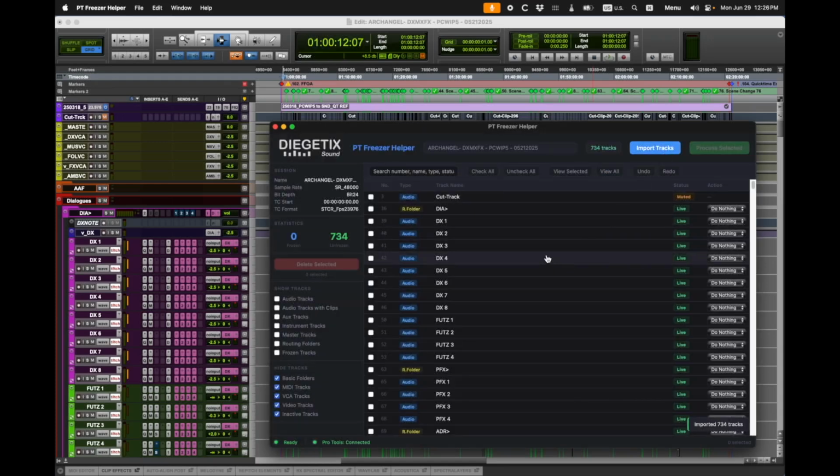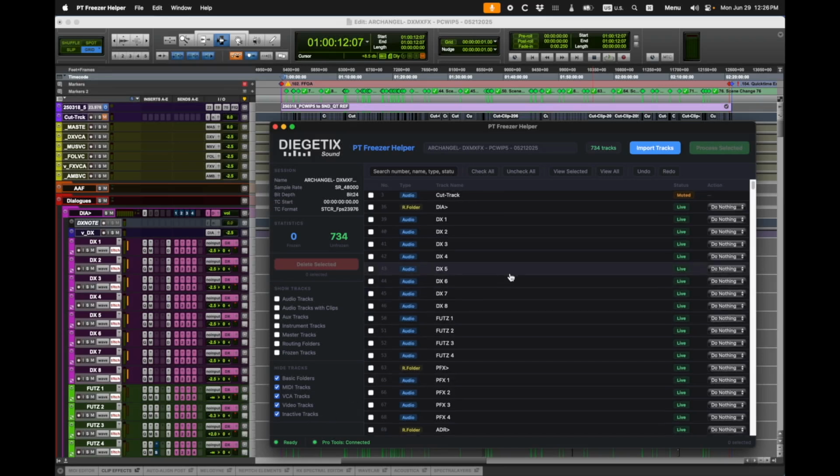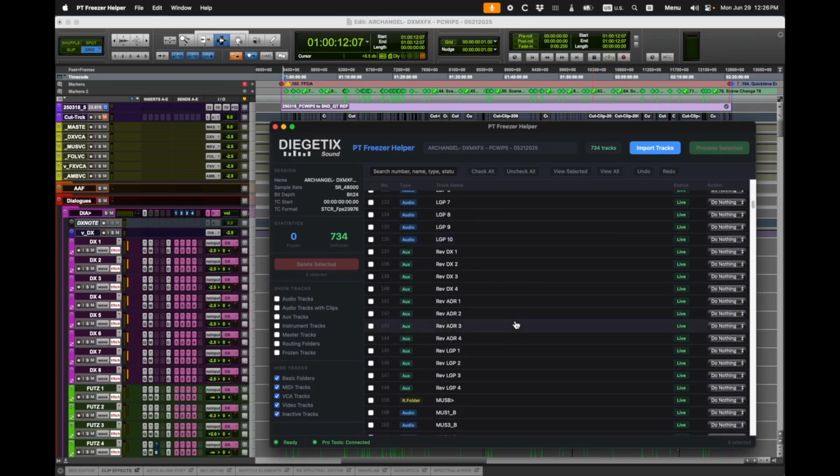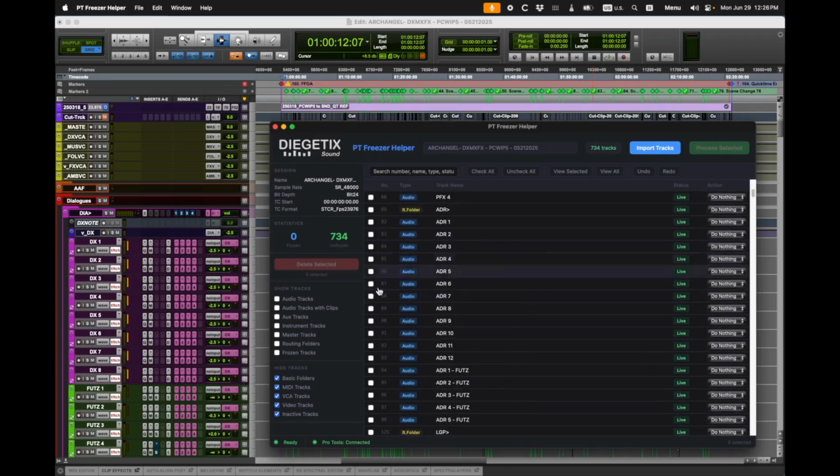Notice that each track type has its own color for easy identification. Some tracks are not suitable for freezing, such as VCA tracks, video tracks, inactive tracks, and MIDI tracks. These are automatically hidden to simplify navigation. At this stage, every track is marked with a live status.